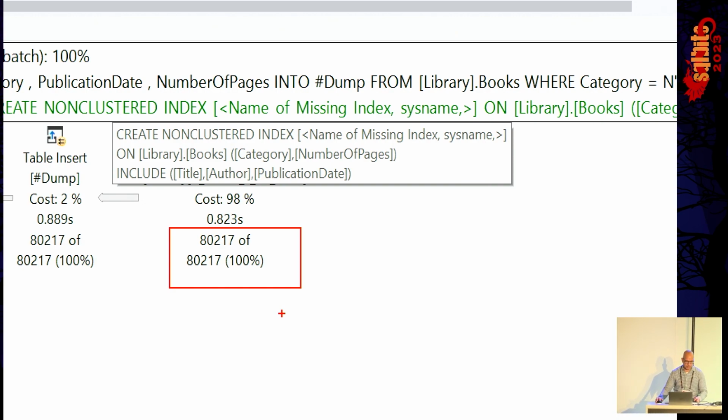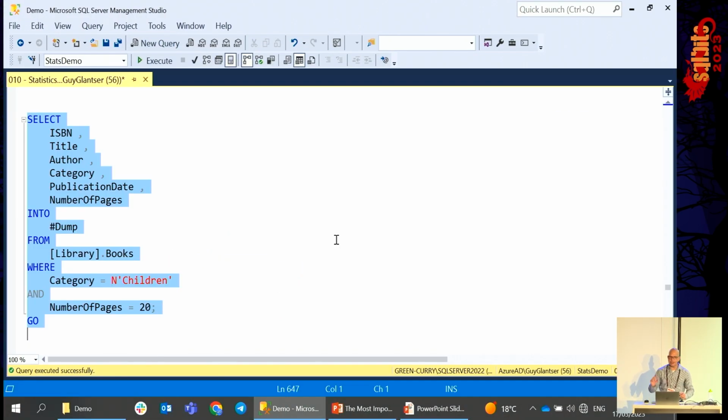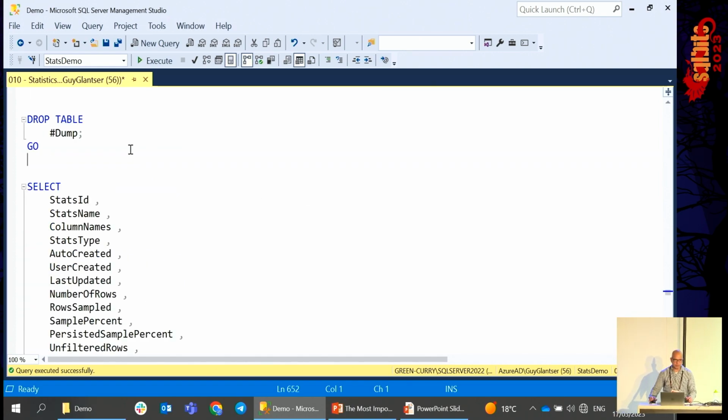All right, so remember filtered statistics? It's a very powerful tool. There are all kinds of use cases for filtered statistics. I think that people are not aware of that. They're not familiar enough with the power of filtered statistics. This was just a small example, of course.